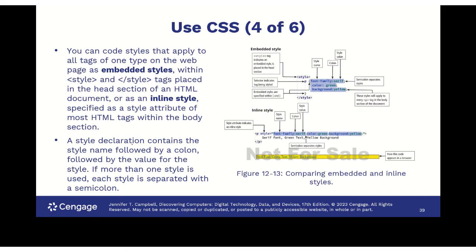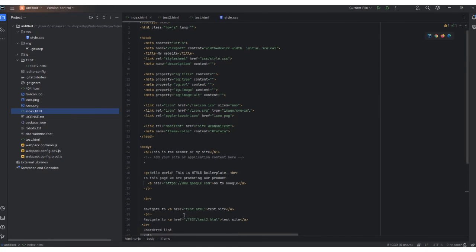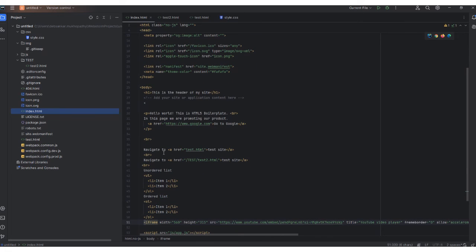You can code styles that apply to all tags of one type on the web pages as embedded styles within the style sheet. Now you can use the inline style when, let's say you have a tag here, for instance, you have one paragraph here.